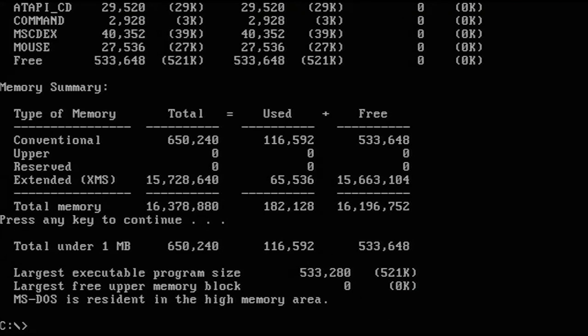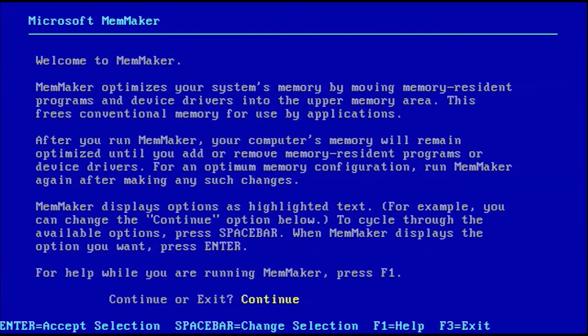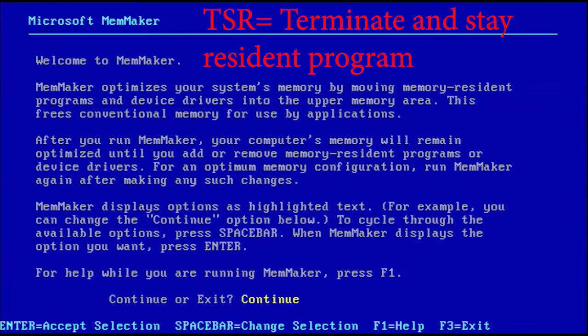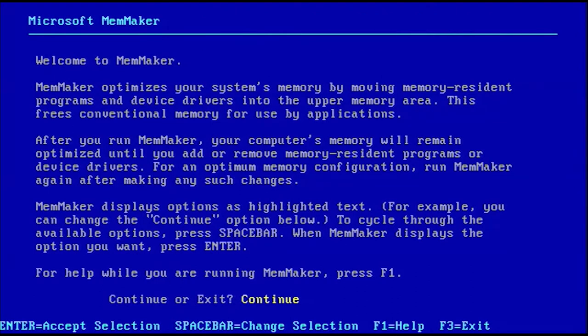Quite a few programs need more than that. There are some programs that need as much as 620K conventional memory free. So, MS-DOS did include a memory management program. You could buy third-party memory management programs, but MS-DOS did include MemMaker. And what MemMaker did was it tried to wedge as many of these TSRs, and those were drivers that stayed in memory, into the upper memory portion as possible. So we're going to run MemMaker and we're going to continue.